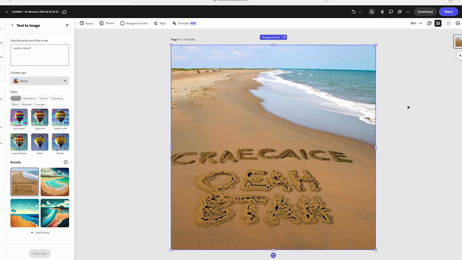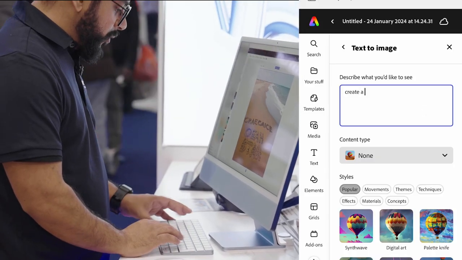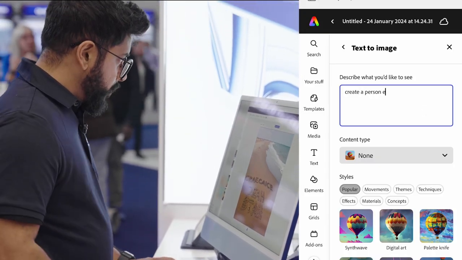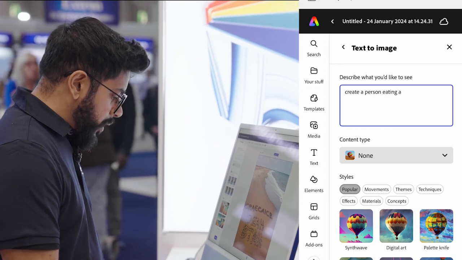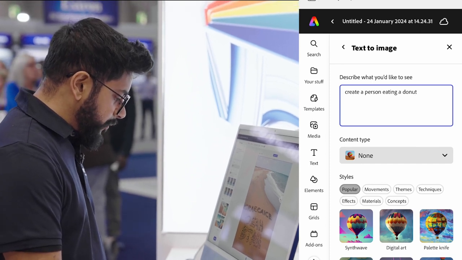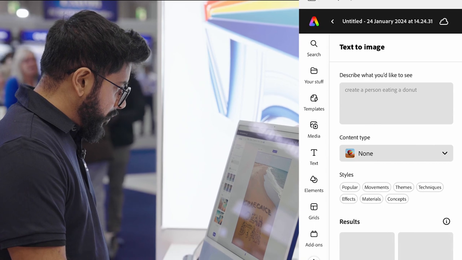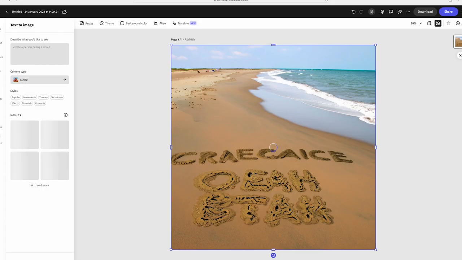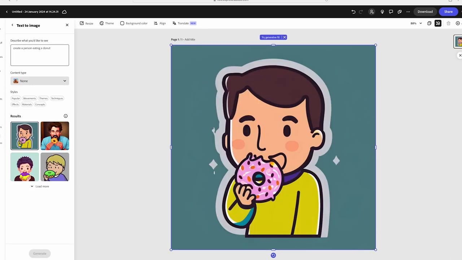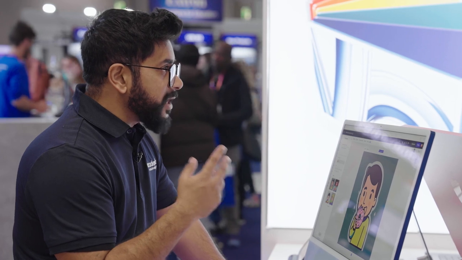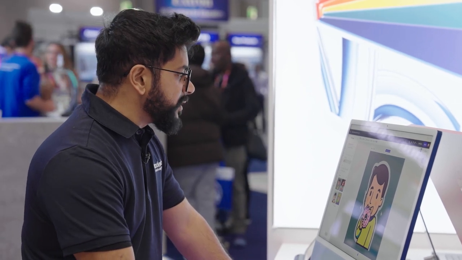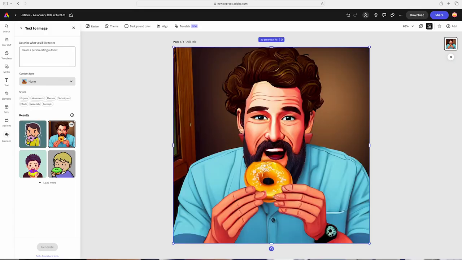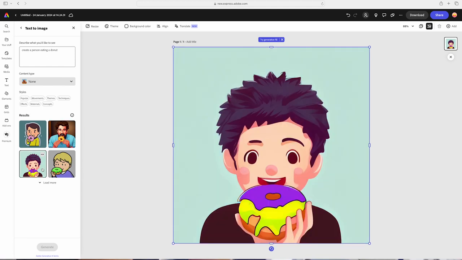I'm going to try something a bit more technical, which will allow me to create a person eating a donut. With that prompt, it will pull images from Adobe stock, and it's done an animation piece of somebody eating a donut. They'll give you four different types of results on there as well. So if you wanted something a bit more lifelike and artistic, they have that. Or they could go into different cartoony versions as well.